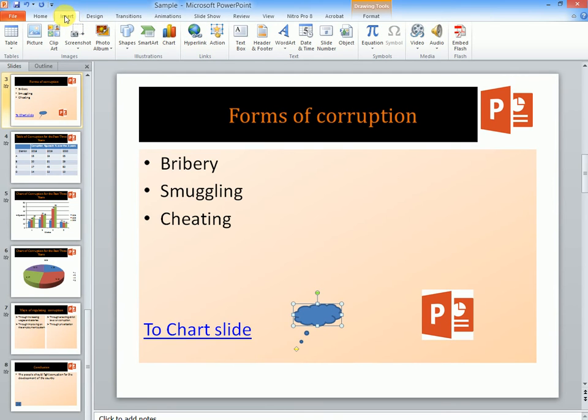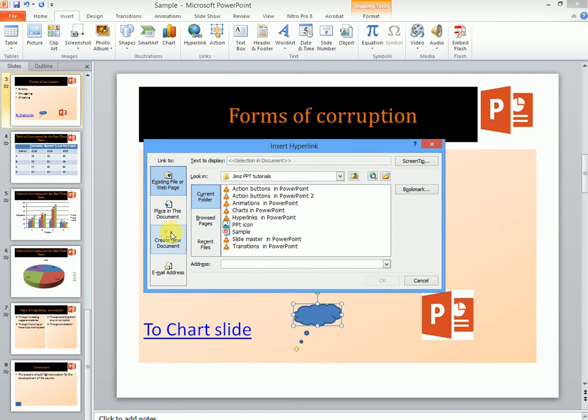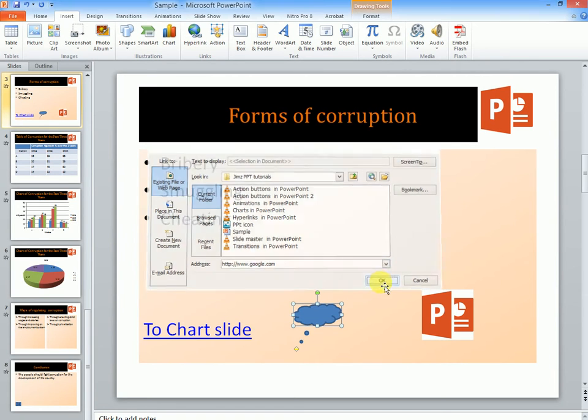Here we want to link to an external page. Remember, you go to insert, then you click hyperlink. This time around we want to link to our website. For example, we shall say www.google.com, then we say OK.